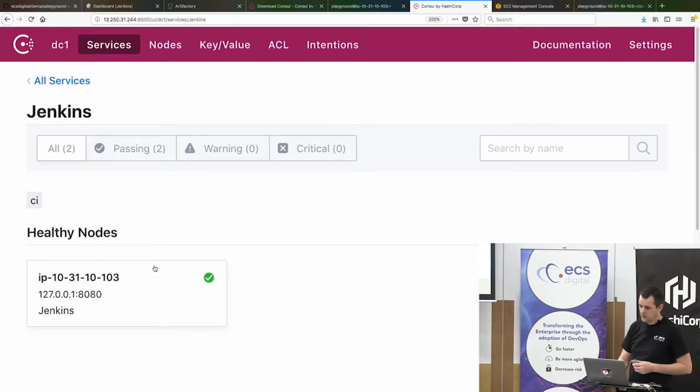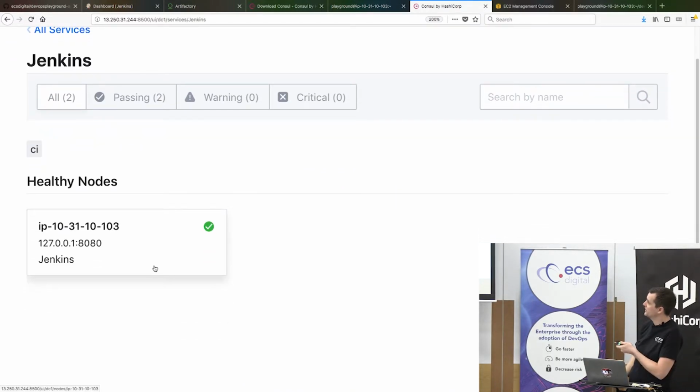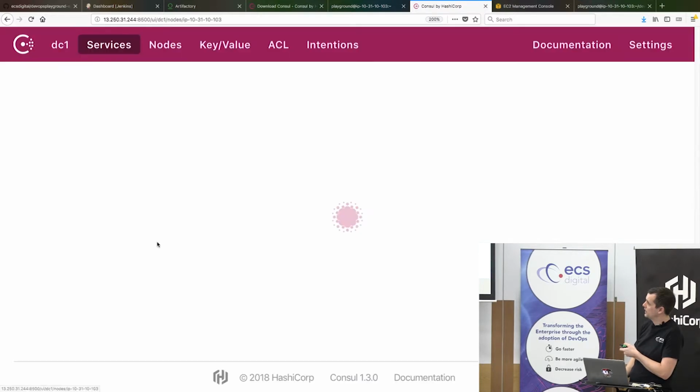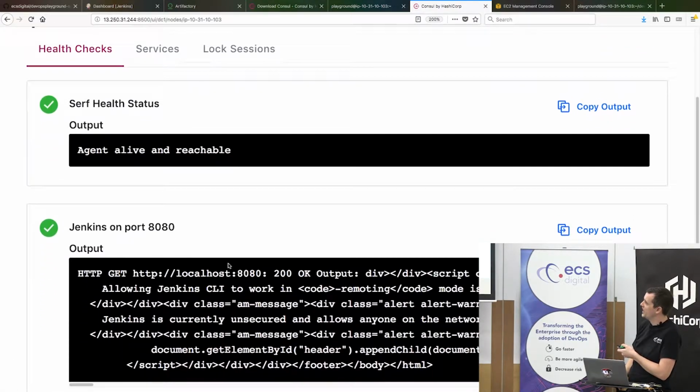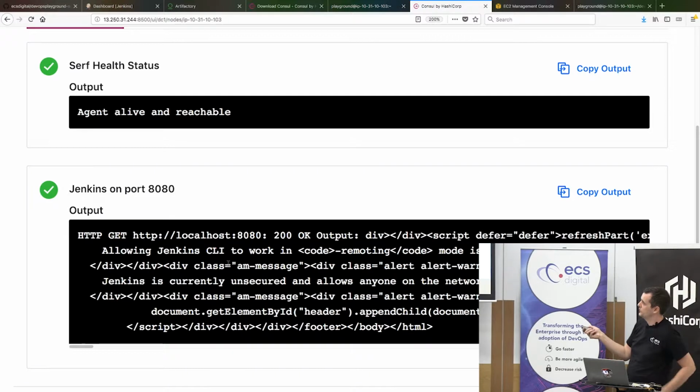And then we can quickly drill down. If we click on it, we can see that it's healthy. If we click on it again, we can see the checks that are being executed specifically for that Jenkins check, and there's the message that's being returned if you're interested. You can see it's just doing a GET, and we're getting a 200 HTTP response there.